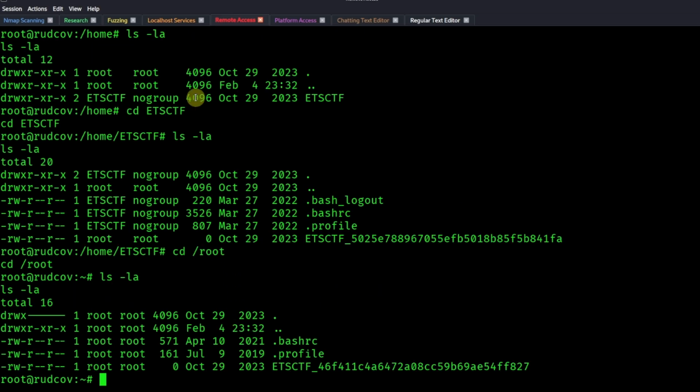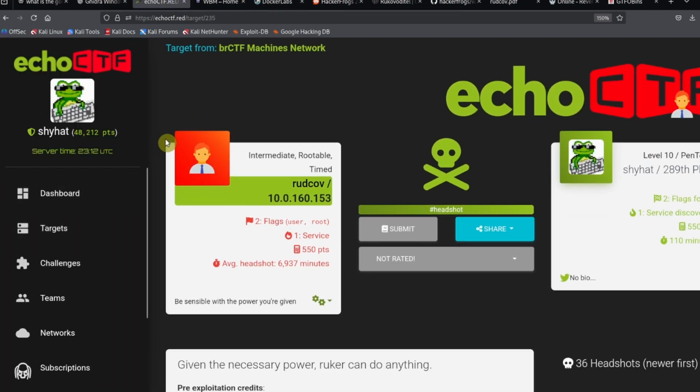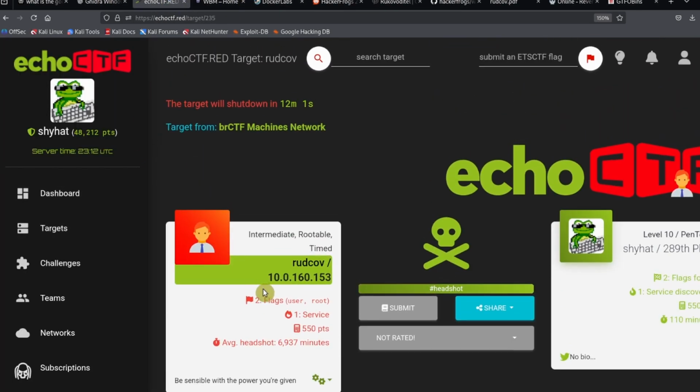I'm pretty sure there are only 2 flags on this exercise. Let me double check. Okay, so there's only 2 flags. There's a user flag and a root flag.